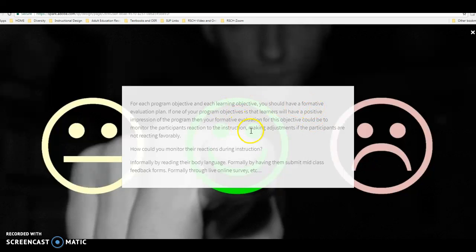Another example here, if you want learners to have a positive impression of the program, one of your formative evaluation strategies could be to monitor the participants' reaction to the instruction. That will allow you to make adjustments if they're not reacting favorably. You might ask, how can you monitor their reactions during instruction? Well, you can do that informally, read their body language, or maybe formally by having them submit mid-class feedback forms or through an online survey, etc.